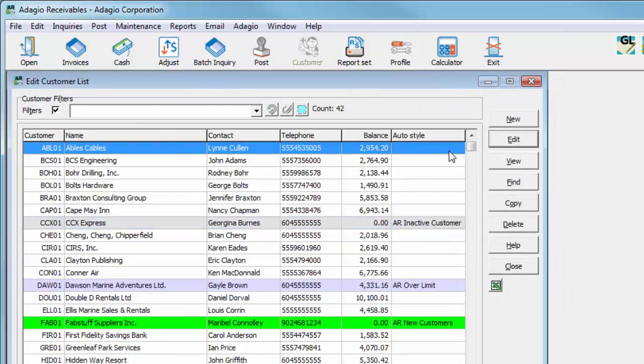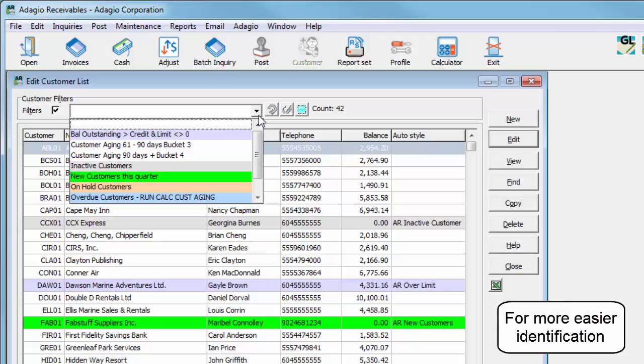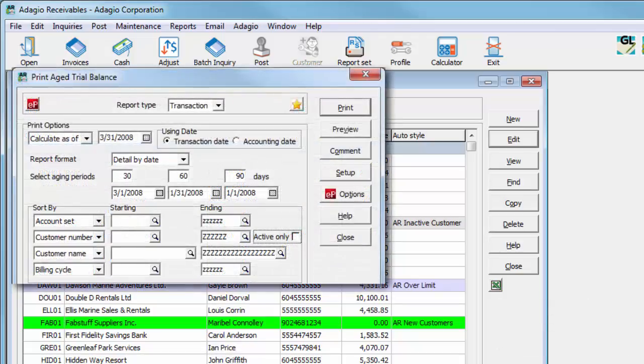the record is displayed. Customer filters can identify inactive customers and even apply a special color to the grid. Transaction reports have an option to print only active customers to the right of the range.